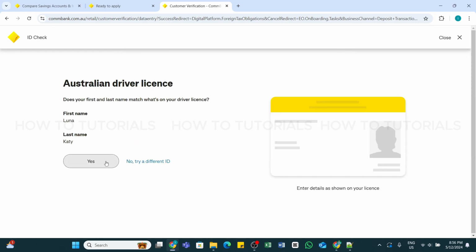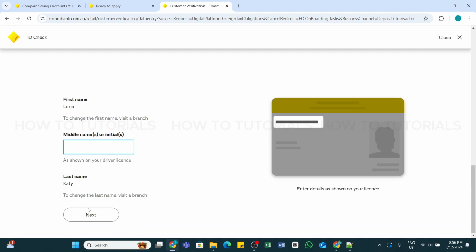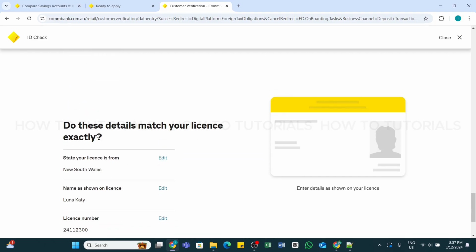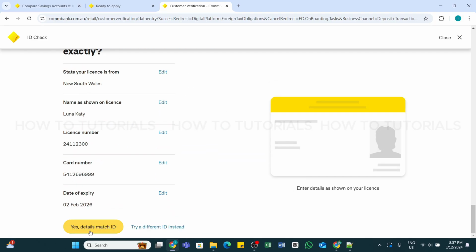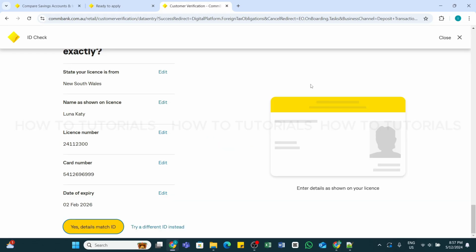Here click on this Yes button. Here select your document type and information regarding your document. Click on the Next button once done. After following all of these prompts, enter your expiration date and then click on this Next button. After entering all of these details, click on this Yes Details Match ID at the bottom right, and then you'll be able to verify your identity. Once verified, now you can submit your application and then you will receive a confirmation email once your account is approved. And after that, you'll be able to create an account on Commonwealth Bank.